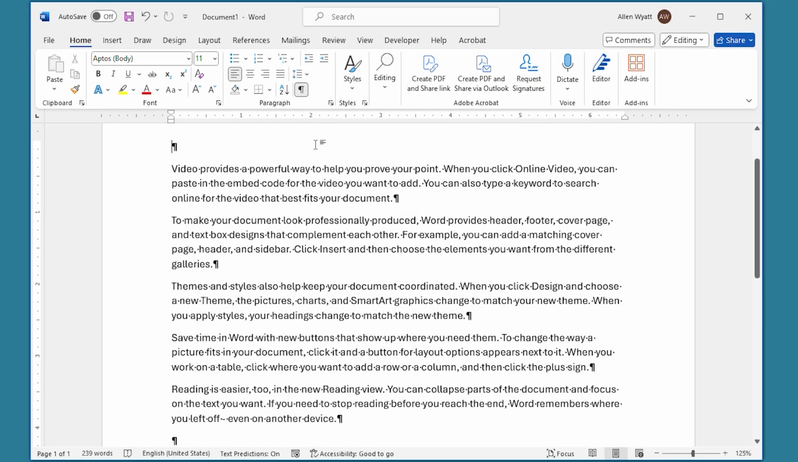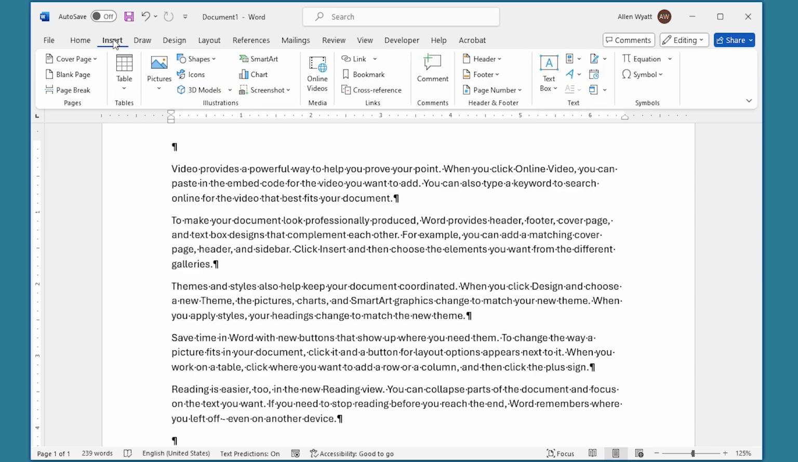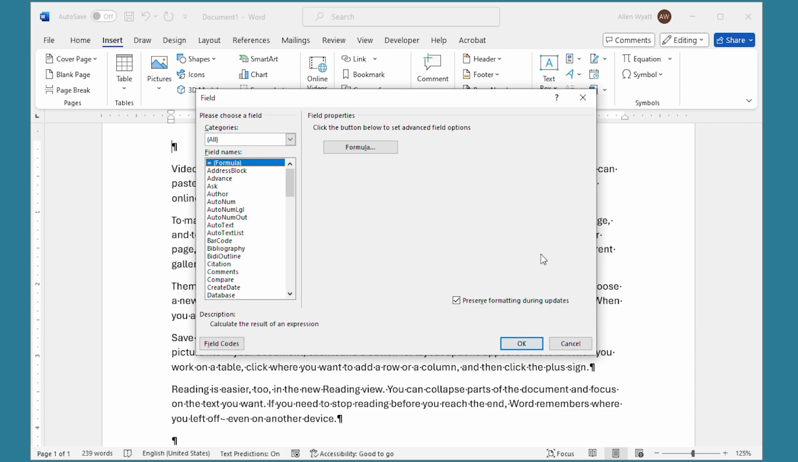A third way that you can insert the date is to manually insert a date field in your document. You can do that by displaying the Insert tab of the ribbon. Over here in the Text group, we're going to click on this Explore Quick Parts tool, and you can see that there's an option here that says Field. So we're going to select Field right there, and that displays the Field dialog box.